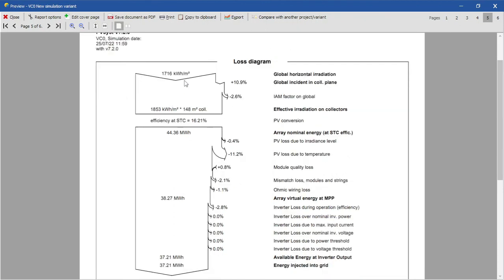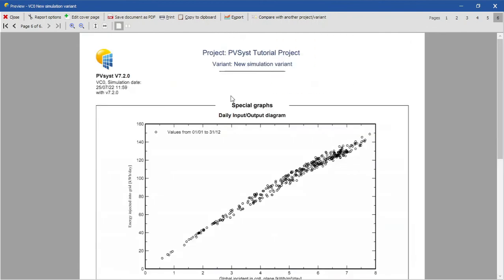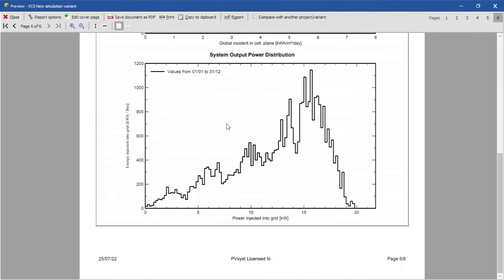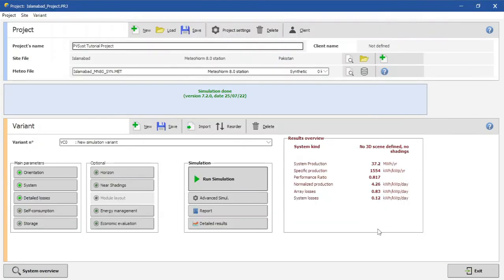This is the loss diagram. Mismatch losses, PV array losses here. Inverter losses, wiring losses, mismatch, ohmic losses. So it's telling you how much percentage of it is here. And this is special graphs you want to look at. And you can save it as well, the PDF report. Once you're saving the simulation system project, you can have the results overview on the right side. Just a look at this display.